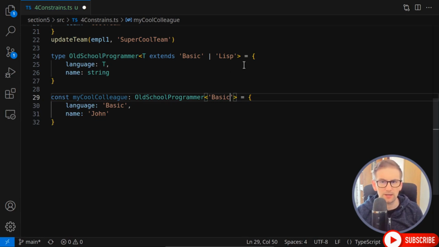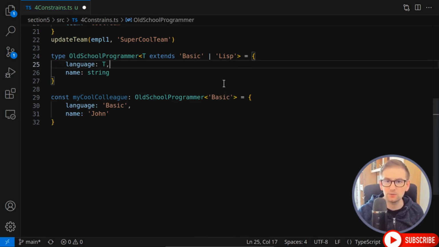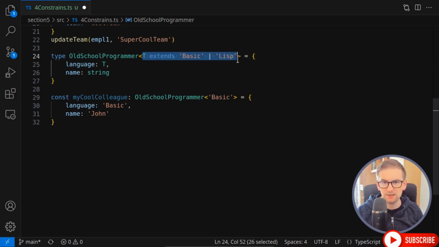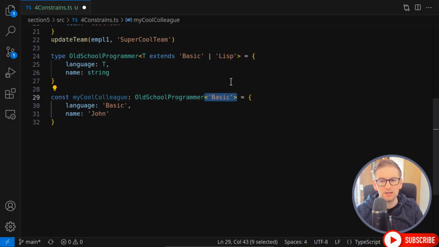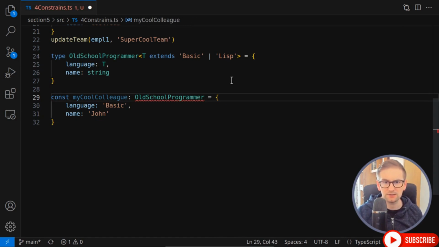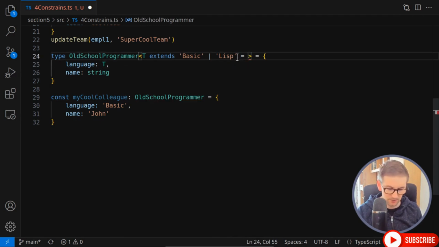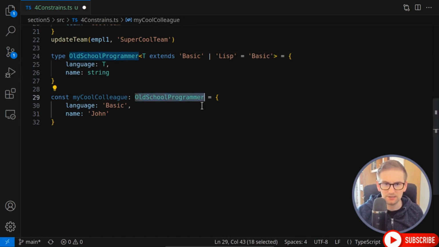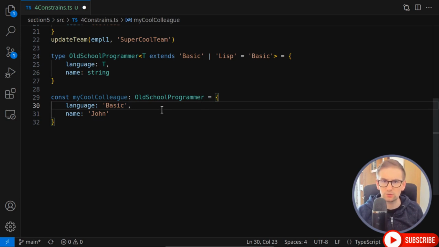And the last point I want to make in this section is that for generics, we can also have default types. For example, this T extends BASIC or Lisp, but let's say that in case we don't specify anything inside this type definition, we want this generic type to resolve to BASIC. We can do this by using this syntax, and we can just give it a default value of BASIC. In this case, we don't need to specifically specify this language, it will just resolve to BASIC. So this was the way in which we can use generic constraints inside TypeScript.